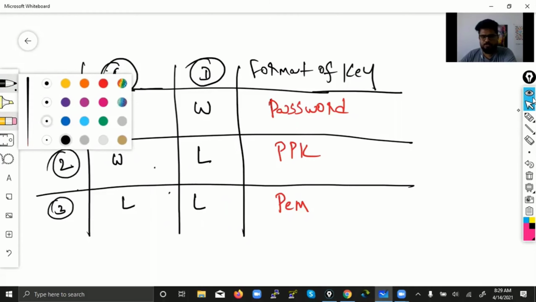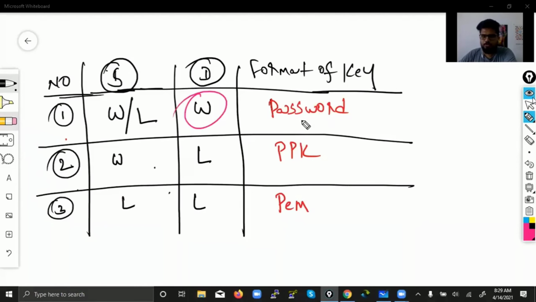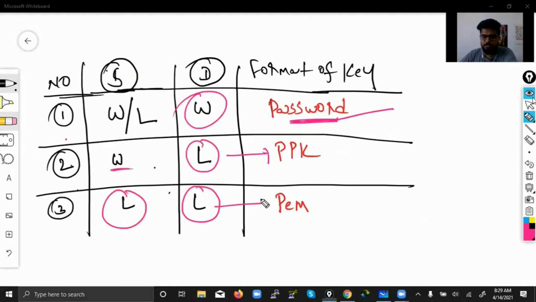So in fact it's not another combination. You can use it the same. The first one: whether your source machine is Windows or Linux, that doesn't matter. If the destination is Windows, the format of key should always be password. But that is not the case with Linux. If your destination machine is Linux but the source is Windows, it is PPK. But if the destination is Linux and the source is also Linux, then it will be a PEM. This is a very, very important table.